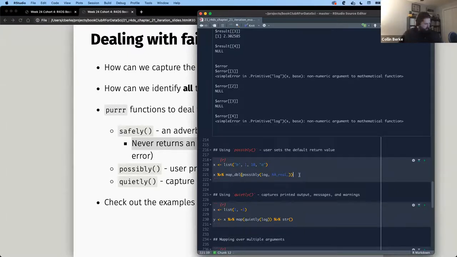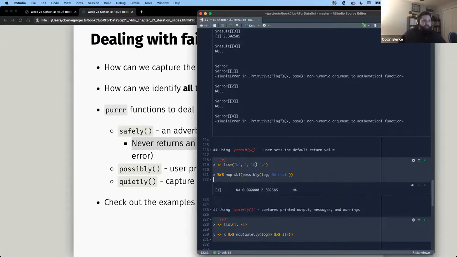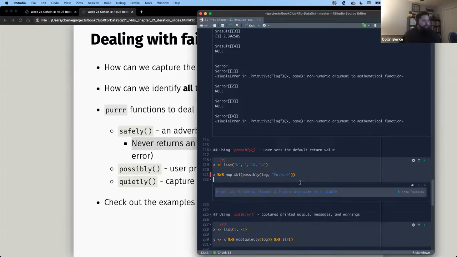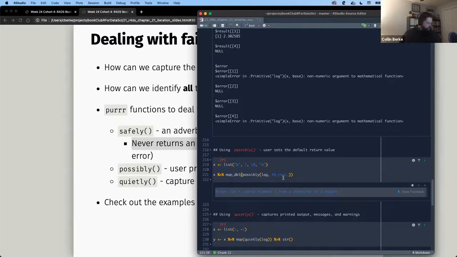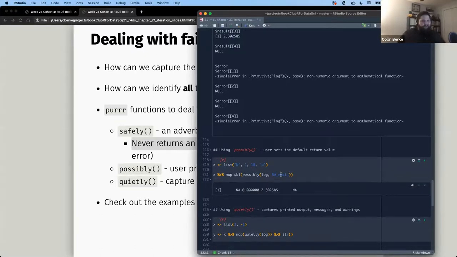In my case here, it's going to iterate over this list object. And because I did the NA real, anytime there's a failure, it's going to replace it with that NA value. You can specify this to be whatever you want. I think I can even specify it as a string value. I think failure. Nope, can't do it. I have to use an NA value, so NA real. Any questions about the use of possibly? I don't use it as often as I do safely, but if you're working with a lot of vectors, it's a good option for you.